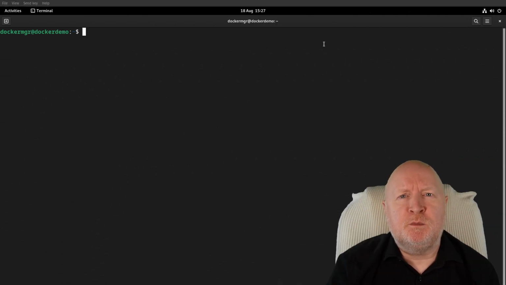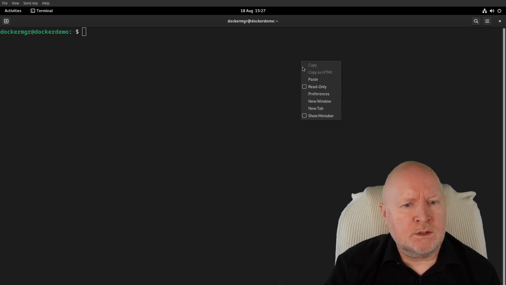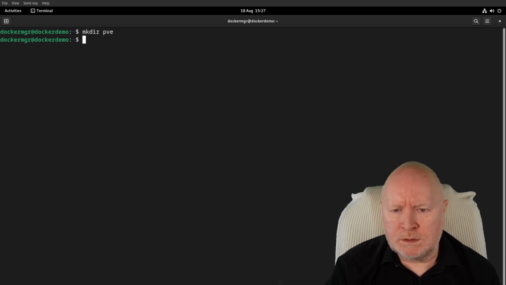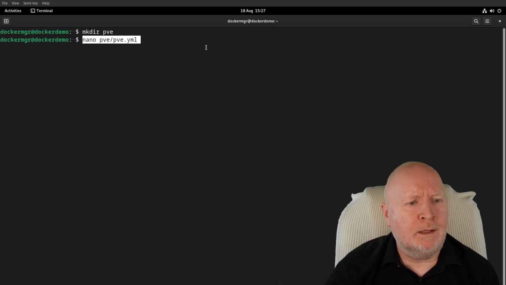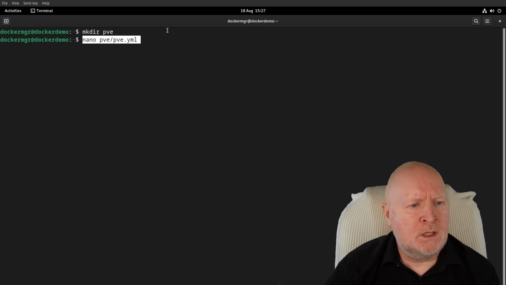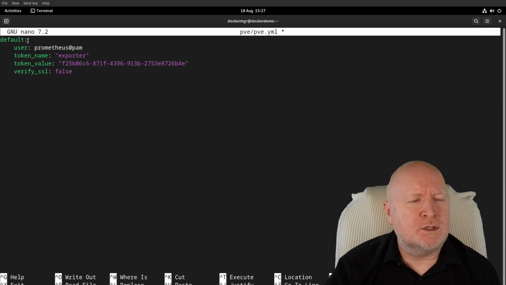Now, as part of the setup of this exporter, we need to create a configuration file for it. And because I like to keep all of my config files separate, what I need to do is create a separate folder for this. So I'm just going to use mkdir to create a new folder called PVE. And then what we'll do is create our config file. So this is called pve.yml. So this is the same path and file name that we've referenced within our Docker Compose file. So I'm going to hit return. Then I'm going to copy and paste in the configuration details. So right at the top, we've got default, and then we need to define our user account.